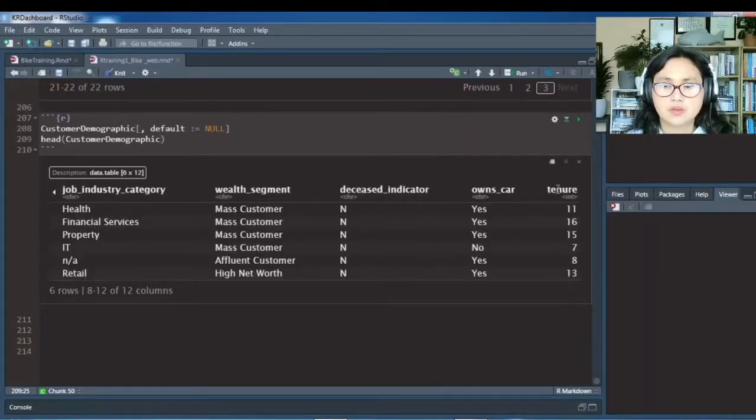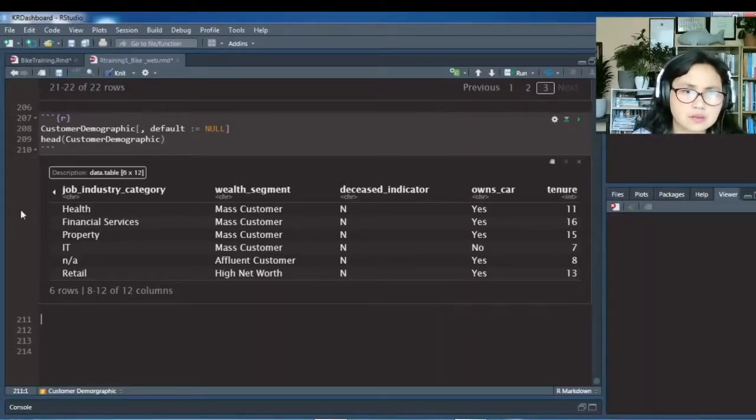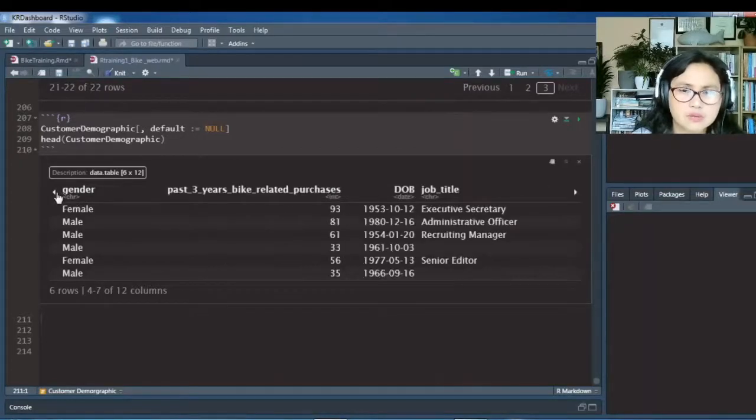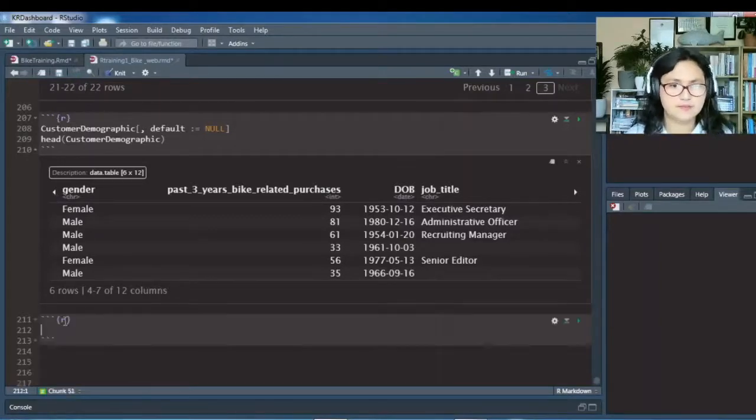So it's gone because the tenure is off. The default is after tenure. Okay, next we're going to add the age. As you can see here, you have the date of birth, so we're going to add an age to that. Add age.